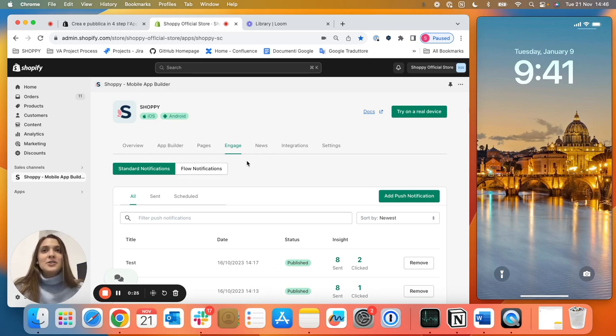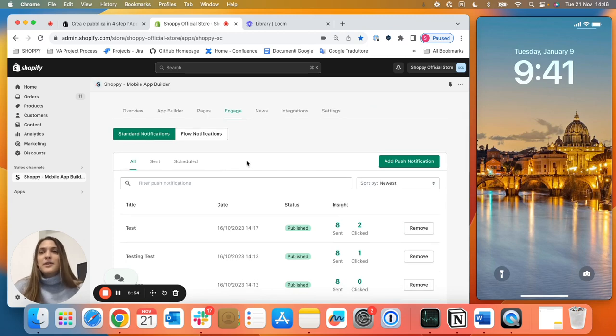There are two types of notifications that you can send with Shopee: the standard notifications and the flow notifications. Today, we are focusing on the standard notifications that are available with every Shopee plan. But to give you a small idea about flow notifications, it's just sending notifications out in a group, one after another, timed out, whereas standard notifications are just one notification. And you can either schedule them to be sent now or in the future.